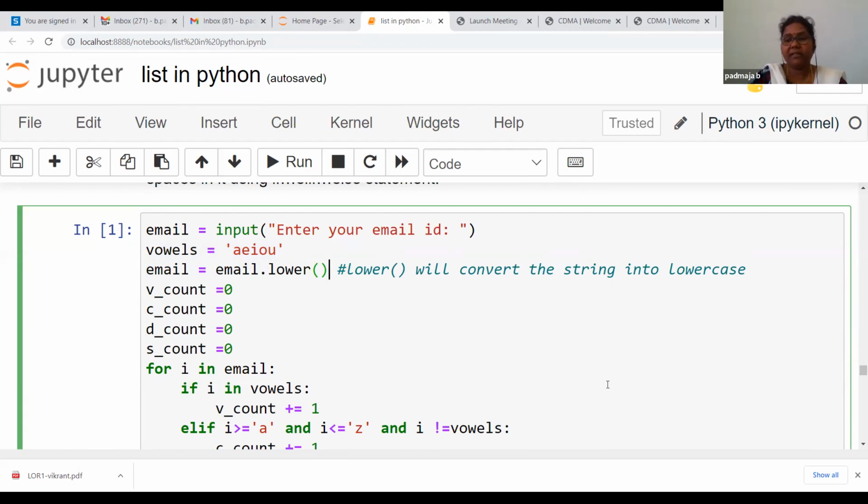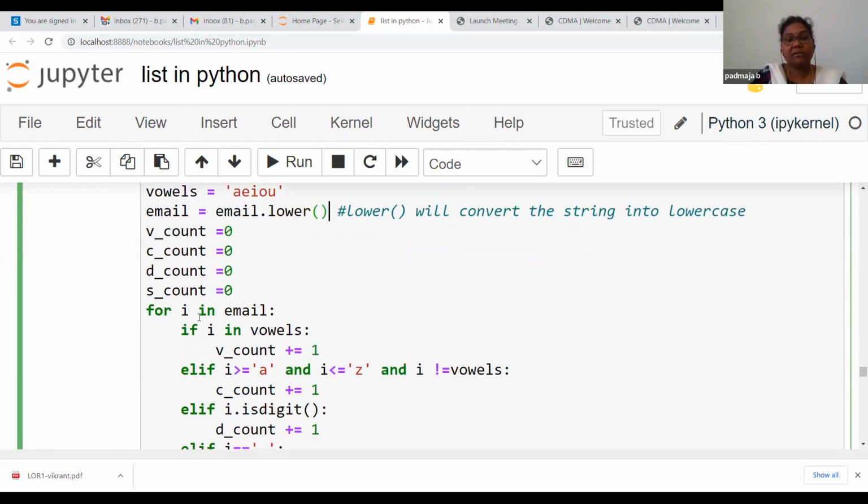Hope this is clear. Respond. You can unmute yourself and respond. Right. After that, for every character in email, if that character is present in the list of vowels, we are incrementing the vowel count. Okay. In the elif condition, we are checking for consonant. If it is a character and it lies between A to Z, and if it is not a vowel, then obviously it is a consonant. So consonant counter we are incrementing over here.